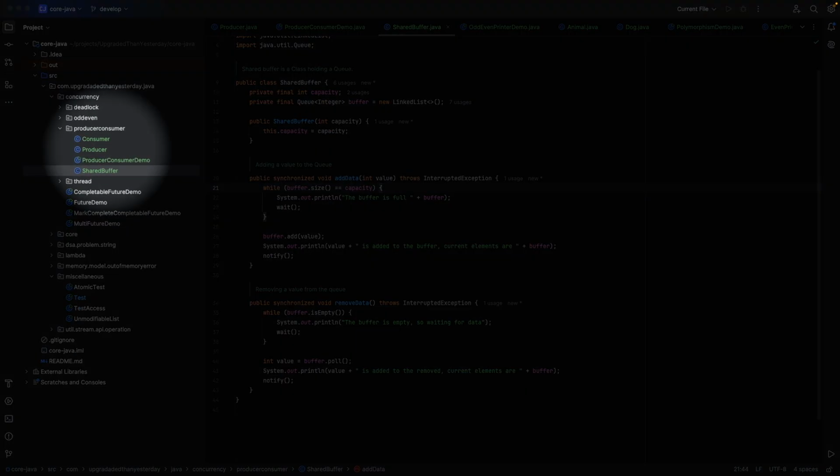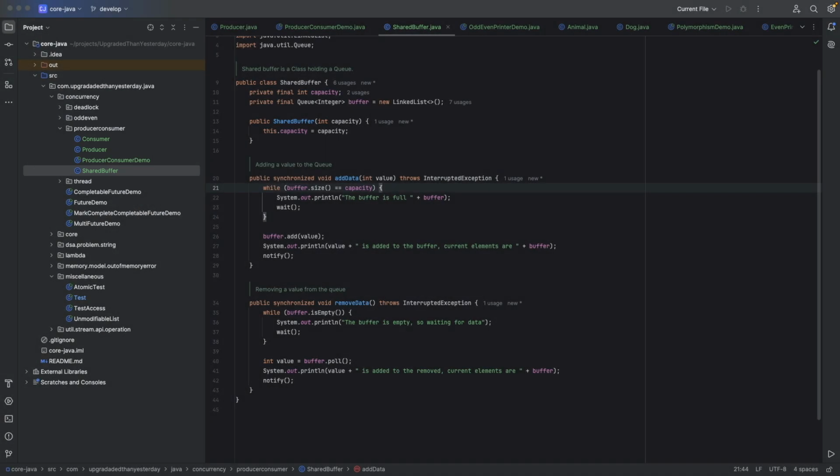Now look at the code. There are four different classes defined here: shared buffer, producer, consumer, and a main class producer consumer demo. Look at the shared buffer class. Here a queue data structure is used to hold the data internally. There are two synchronized methods defined: add data and remove data. Both methods are made synchronized to handle multithreading.